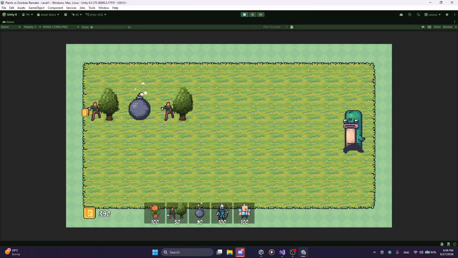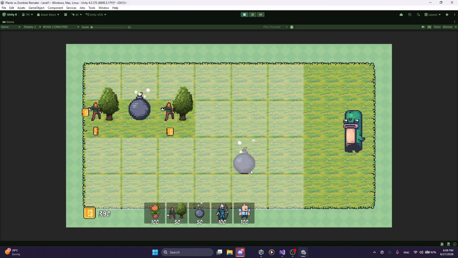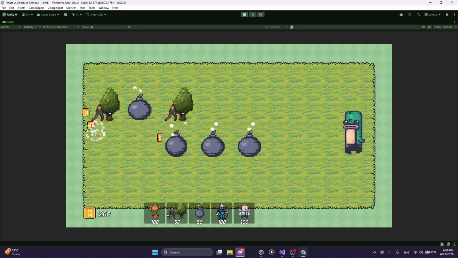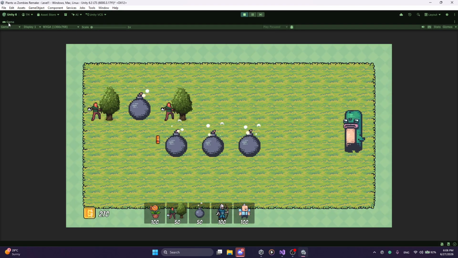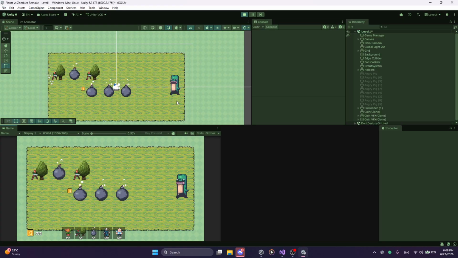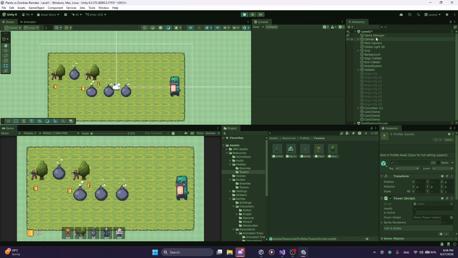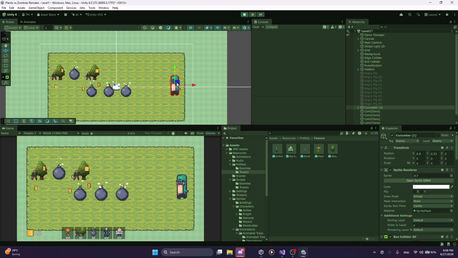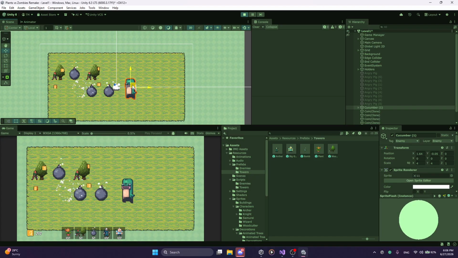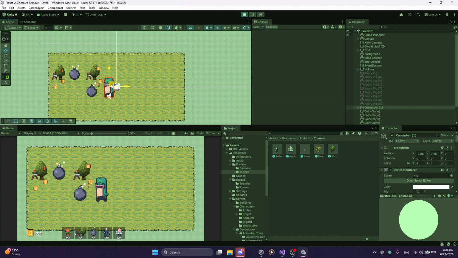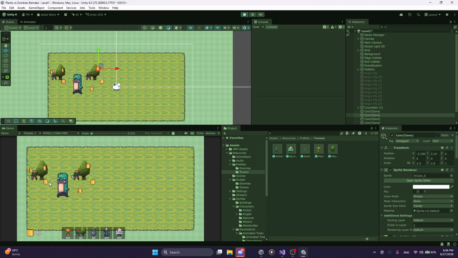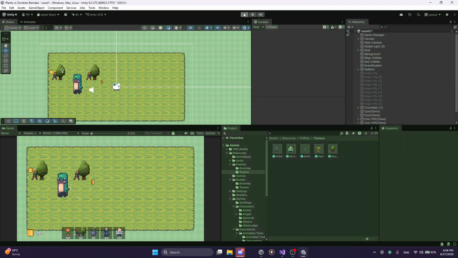Let's test the bomb. I'll put some here. Okay. Because that guy is not moving at the moment, I'll just drag it. I'll select it here in the hierarchy and then drag it to a bomb. So that works too. We have the bomb sound effect. Yeah, everything seems to work.